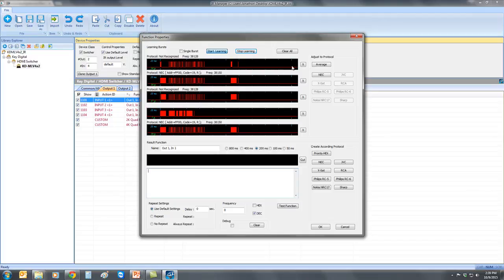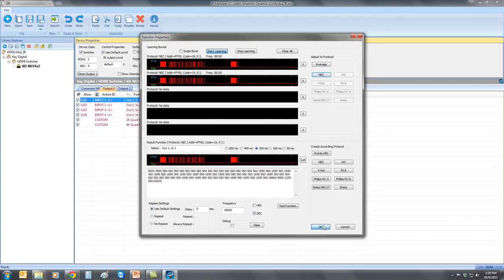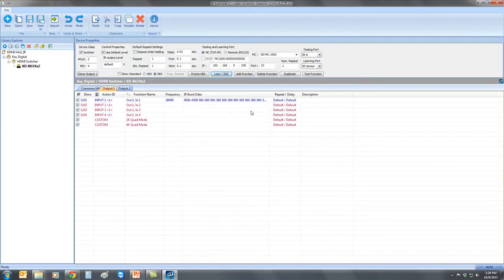You notice it's very nice that you could actually see all of these here. Now this one looks pretty similar, but not quite as perfect that we recognize the protocol. So I just adjust that to the NEC. And now we have that command. And now we could use those methods we showed you before to test that function with the device if you have that available.